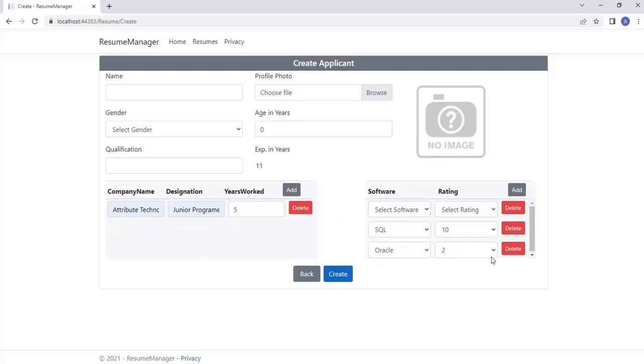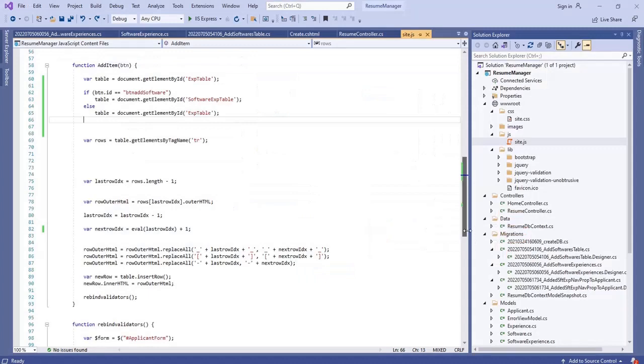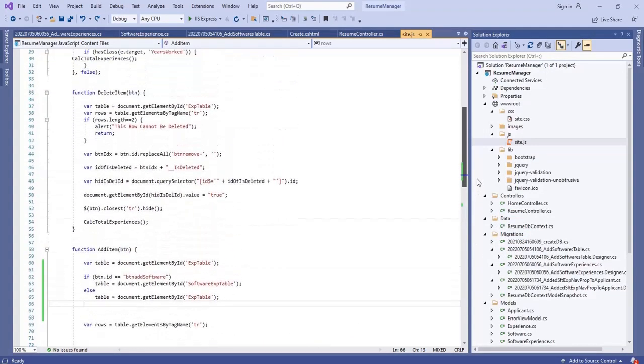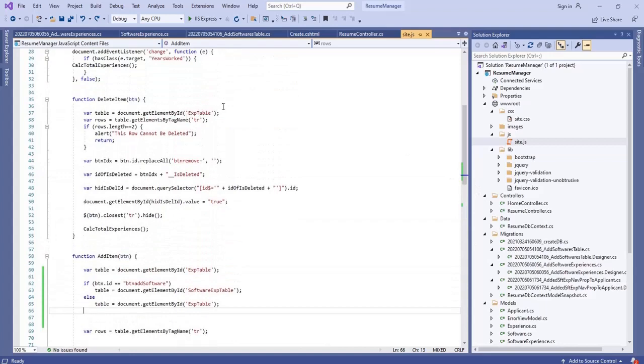After that, press any delete button from the software experience grid. Oh no, it is not working. See, I am pressing the delete button but nothing happened. So again there is some issue in the JavaScript. To fix the issue, let's open the site.js file again and locate the delete item method.